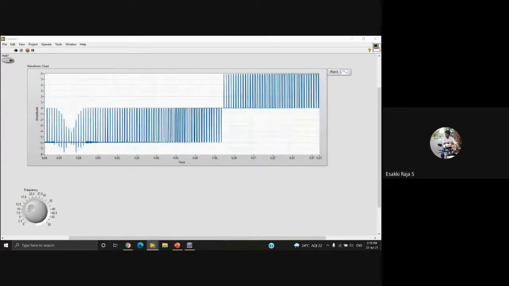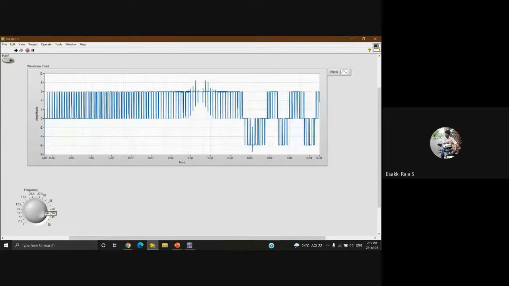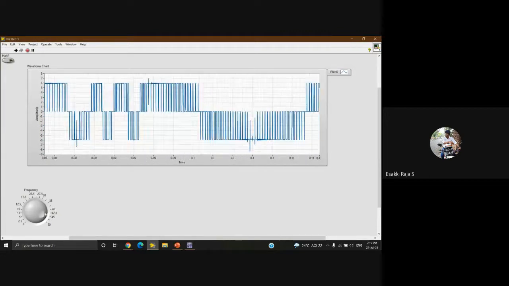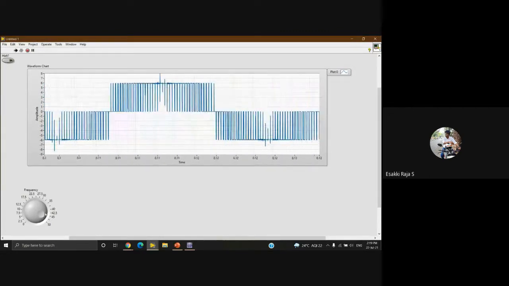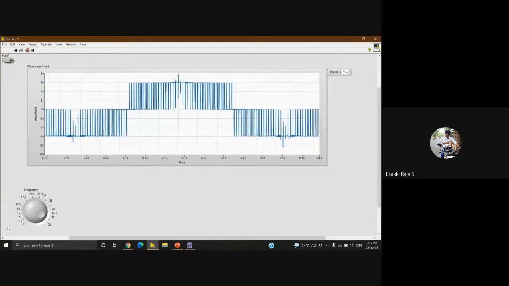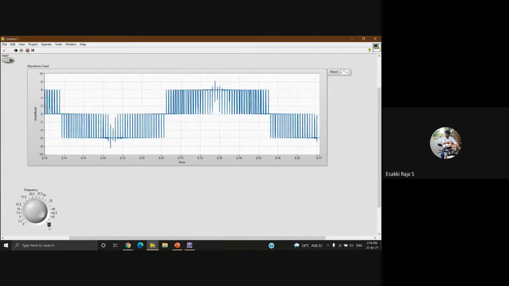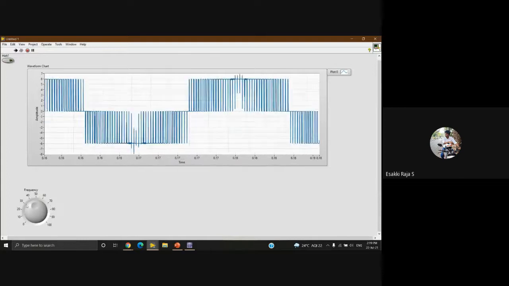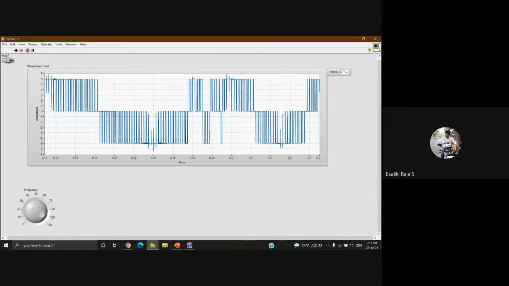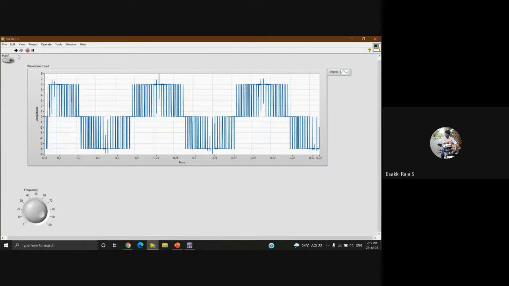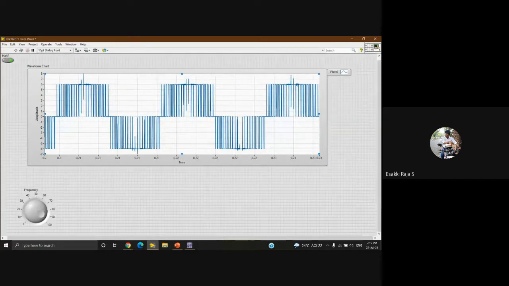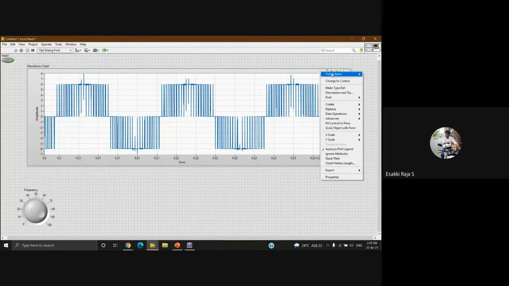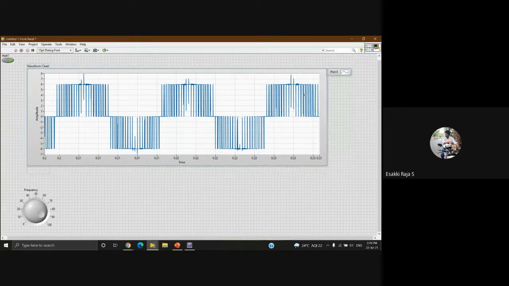Better I'll increase its frequency. We can see it is generating negative and positive half cycles like an SPWM signal. I can increase it even more. I can stop, zoom and show you. Just a minute, I'll go to the graph palette. Once I zoom in, I'll take only the positive half cycle.